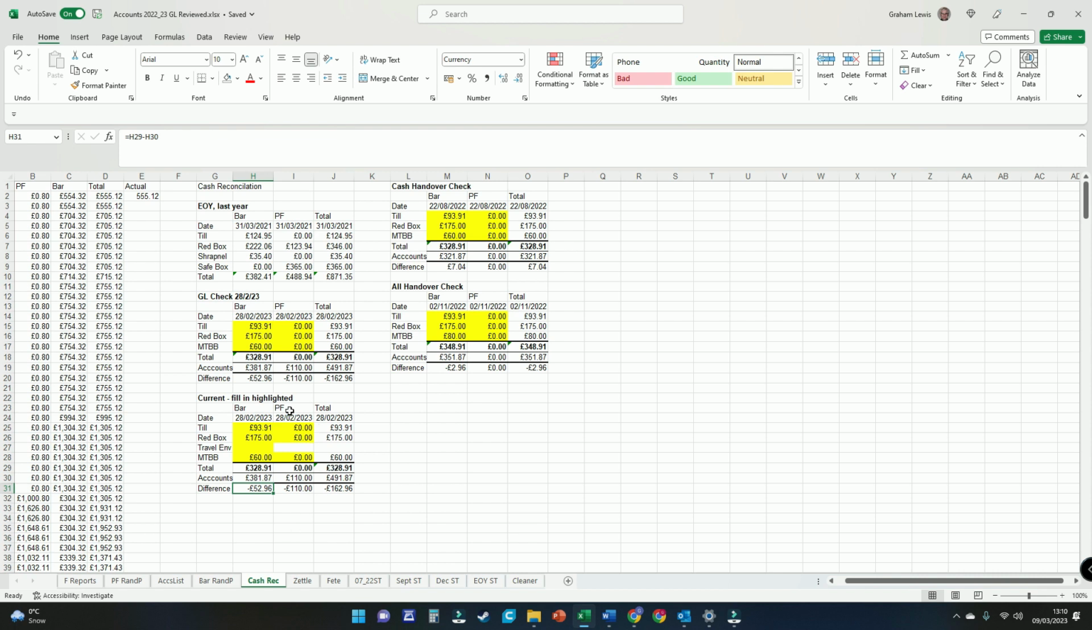The playing fields account is an odd number. It's £110. Now normally we keep nothing in the playing field cash except at the end of the year when you're using it just to bring the bar profit to zero. So £110 is an odd thing.